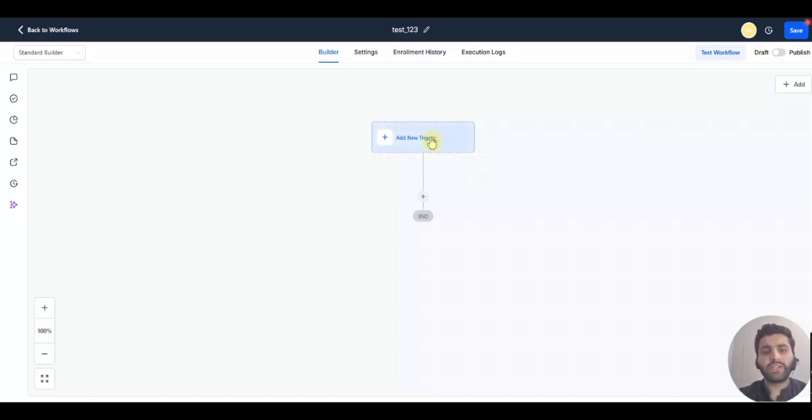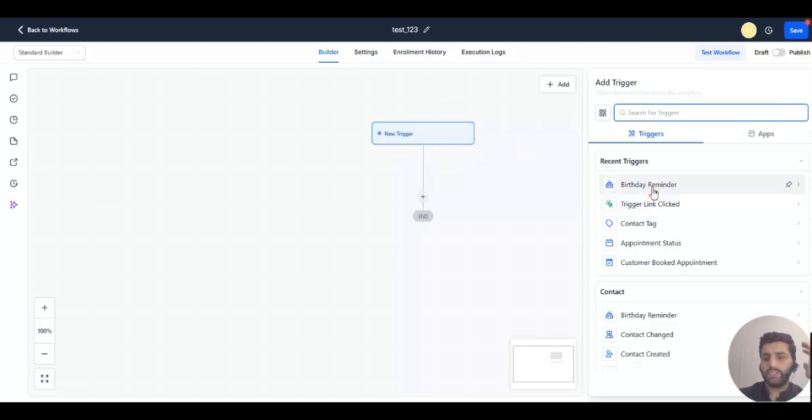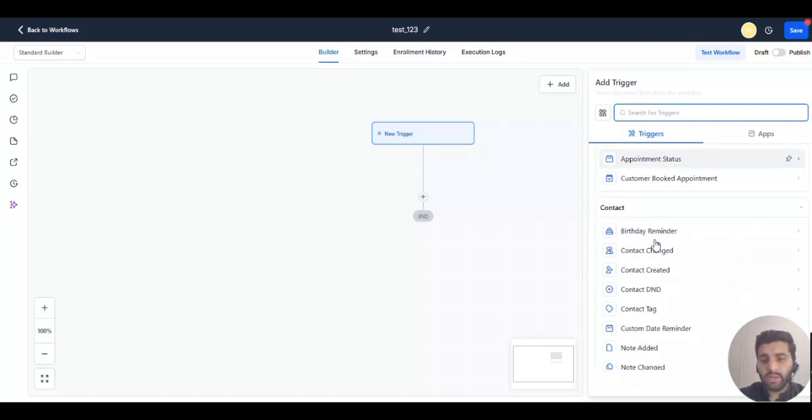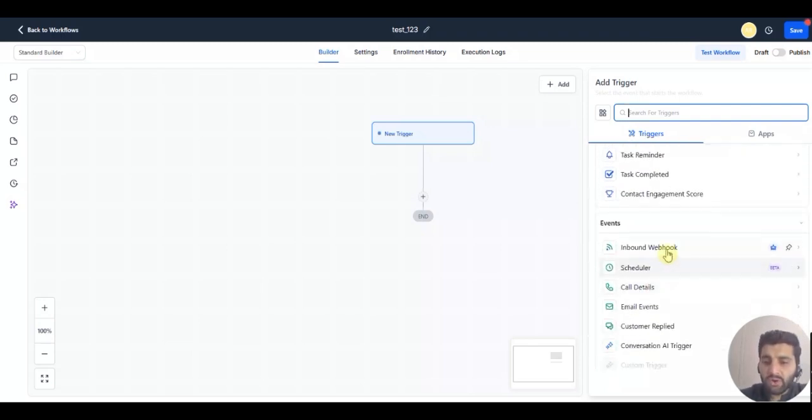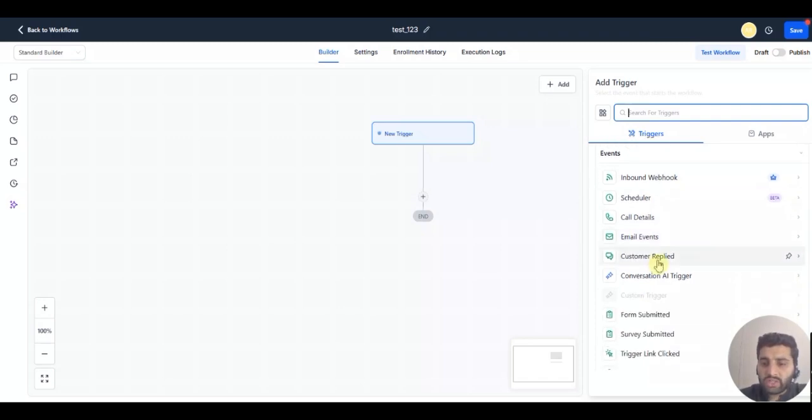So let's see what kind of triggers we can get inside Go High Level. I will simply click on it, and on the right side you will get a lot of triggers. Contact tag added. If someone books an appointment, you can instruct the computer in that way as well. Then contact changed, contact created, contact tag, reminders, task reminders, webhooks. Customer replied, from any channel, for example SMS, email, WhatsApp, Facebook, Instagram, all things like that.